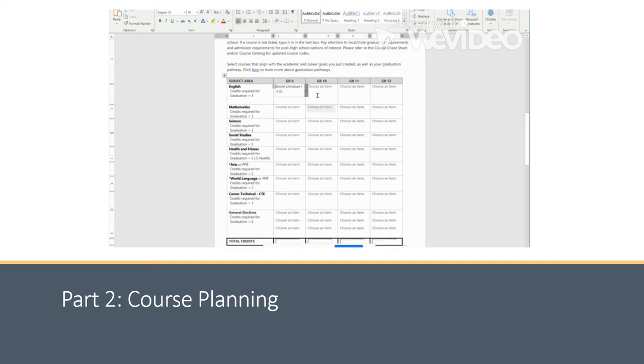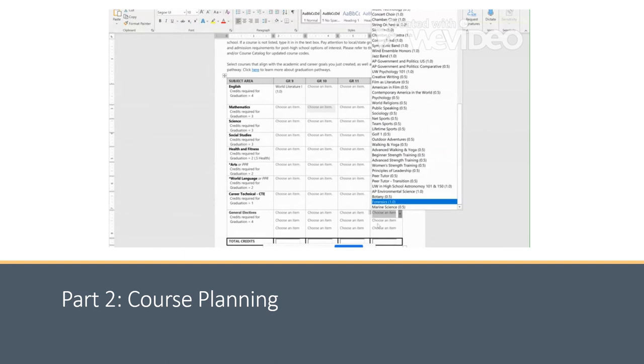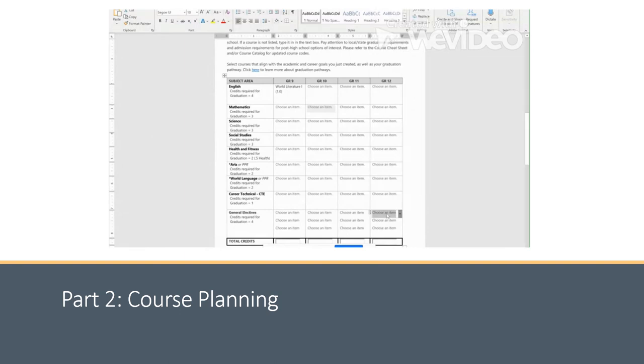So that's pretty easy. But if you go to something like general electives for grade 12, then there are quite a few different options. So in this case, if you already know the class that you want to take, you can just type it in. You can just say Principles of Engineering or something like that.